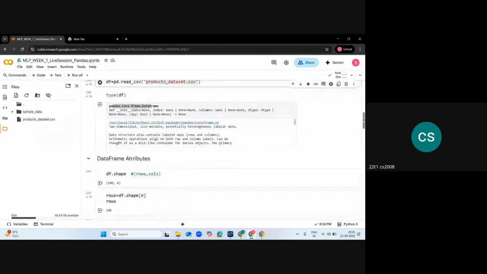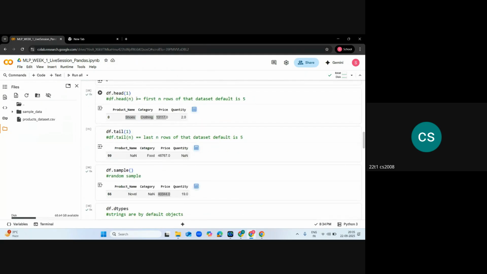Now, how to view this? We can use the commands called head and tail. Head will help us view the first few rows of the CSV file, and tail will help us view the last ones.